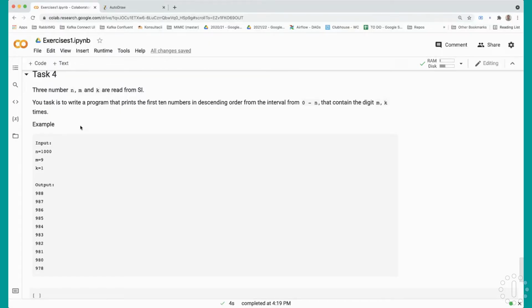In the fourth task that we're going to solve, it goes as follows. We have three numbers that we'll be reading from standard input: the number n, then number m, and number k. And the task in this code is to find the first 10 numbers that are less than n.